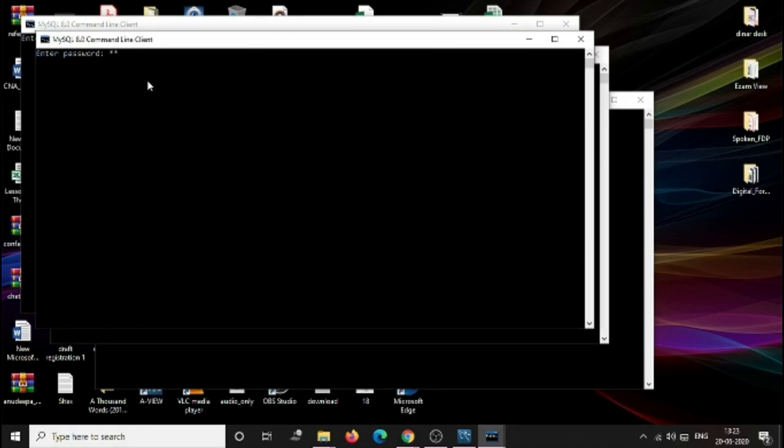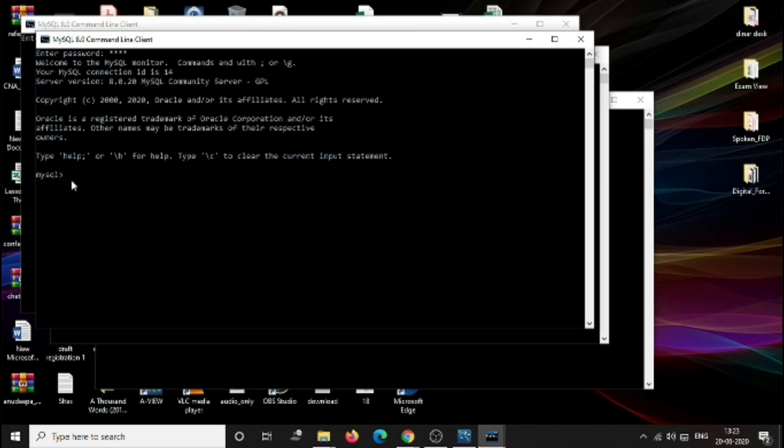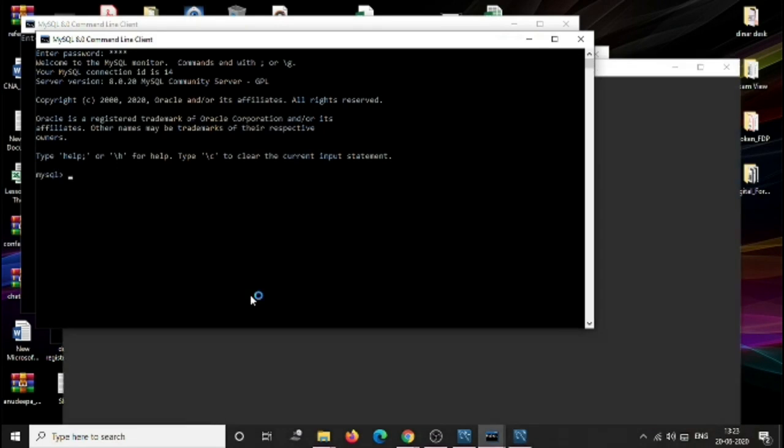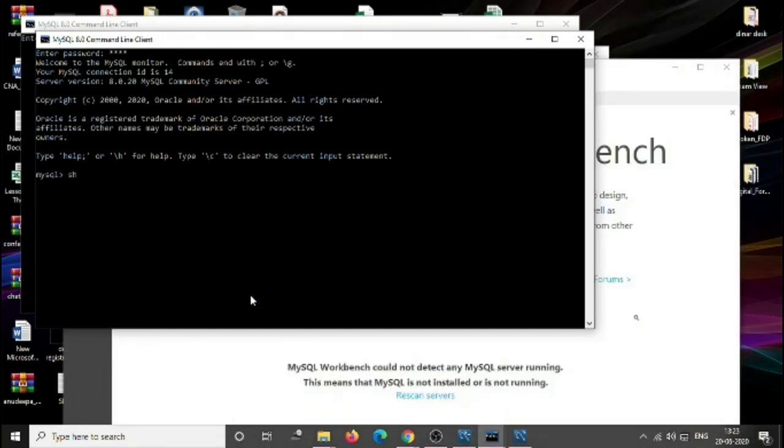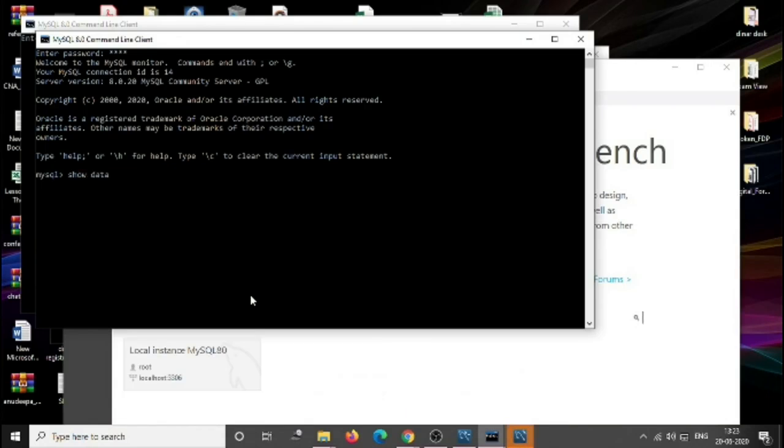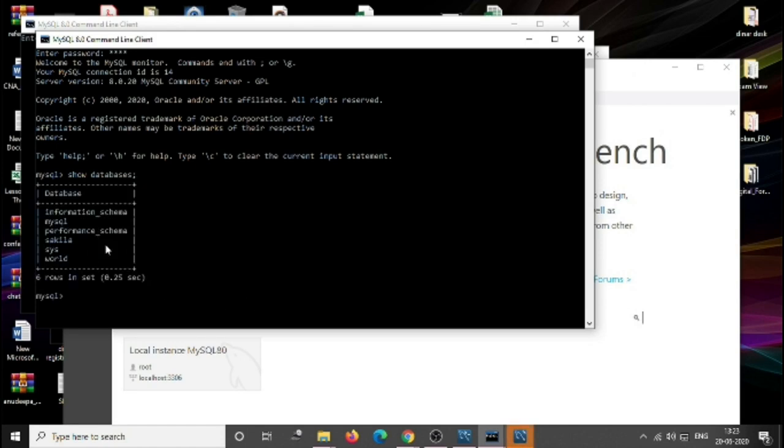that was set at the time of installation. I'll just enter 1234 and you will get the MySQL prompt. Here you can see MySQL is ready for execution. You can check the default databases present. Show databases is the command; that command will be explained later. Here the list of databases is shown, so that means your installation has been done successfully on your system. You can perform practicals. So that's it for today.